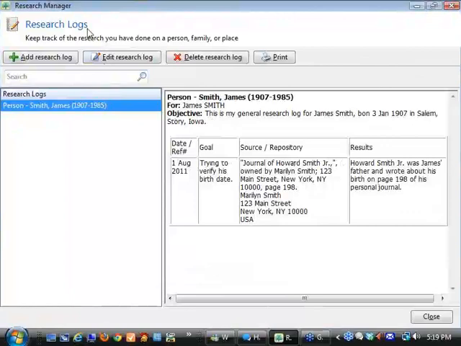Now, one of the things that we'll probably hear a lot is, what is the difference between those to-do lists that RootsMagic had all along and a research log? Okay, the difference is that the to-do list is where you're going to put stuff that you need to do. What do I need to find for this person? Who do I need to write to?